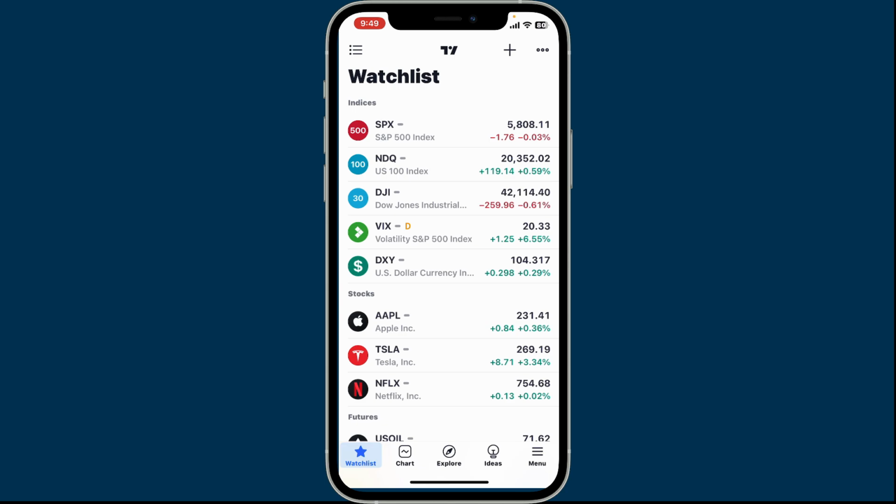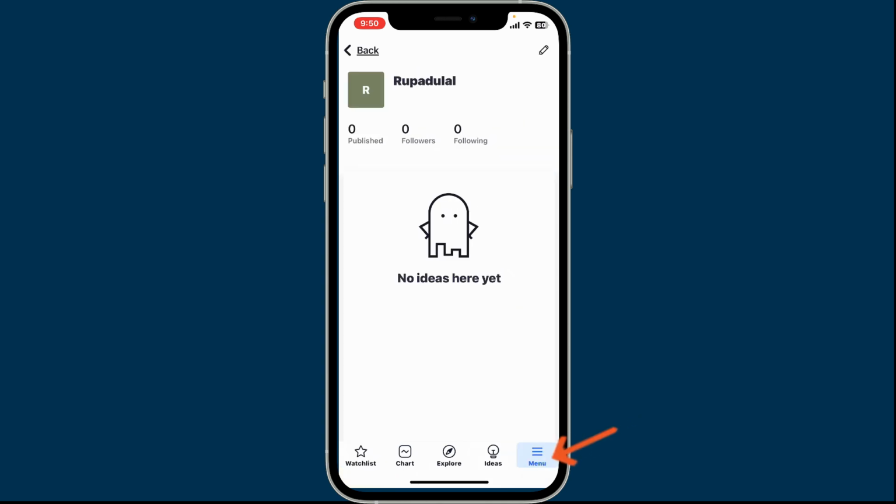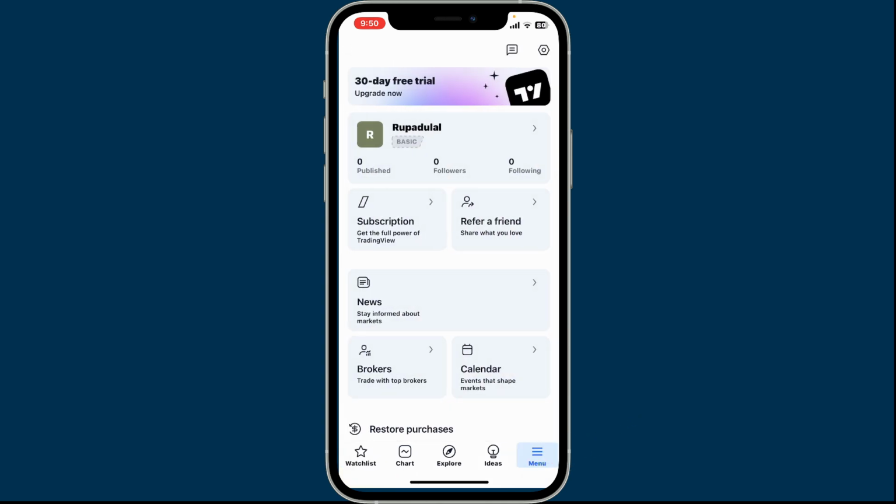First of all, open your TradingView application on your mobile device and then sign into your account. Before proceeding to delete your account, if you have a paid subscription, ensure that it is cancelled before deleting your account to avoid further charges. Once you cancel or delete your subscription, go ahead and tap on the menu button at the bottom right-hand corner.